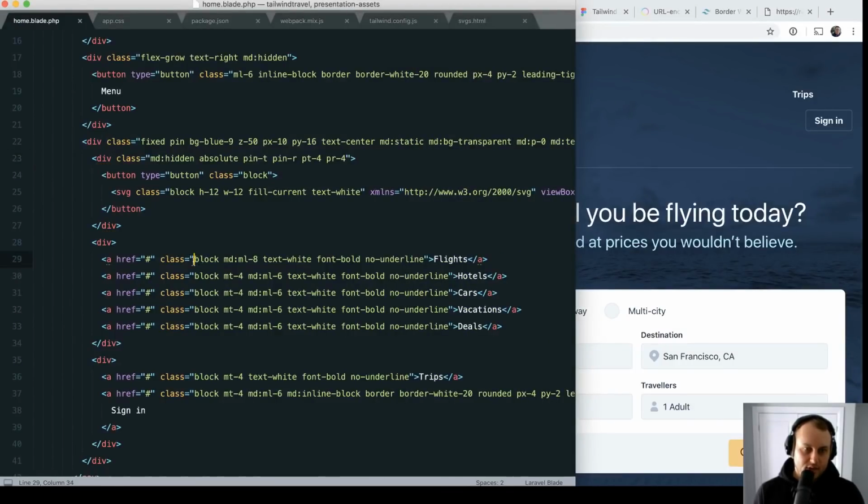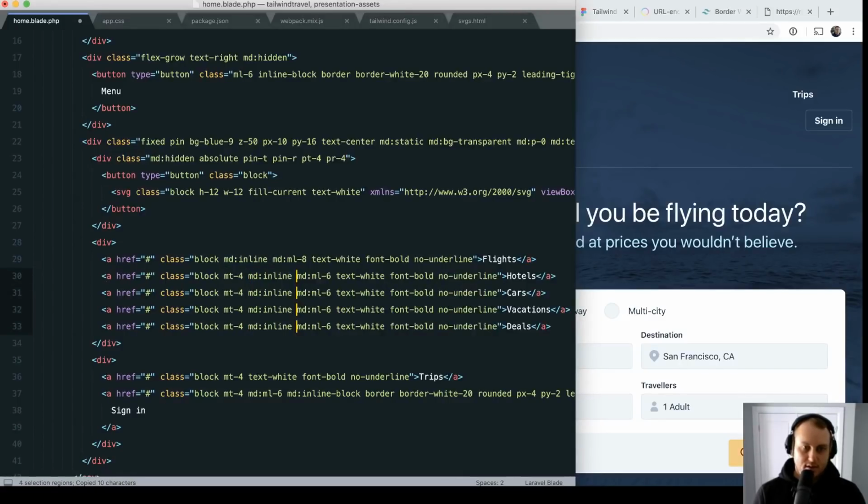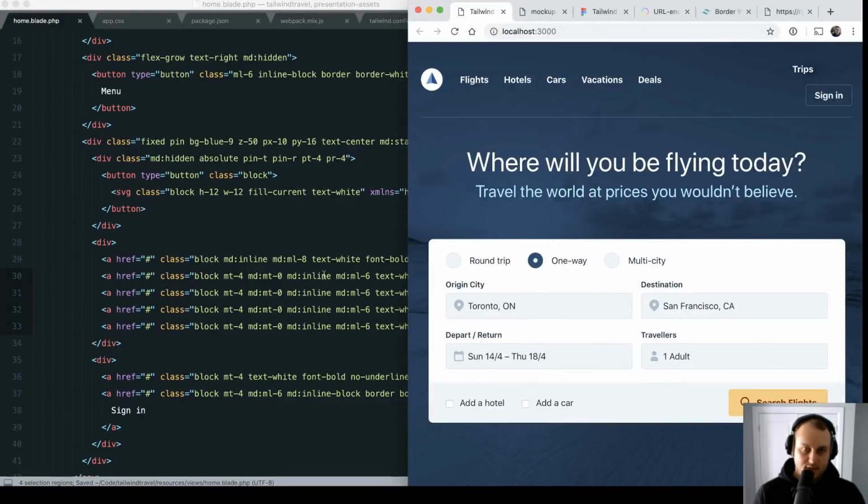And then we don't want to do a block on these elements on medium screens either. We're going to want to probably go back to inline. So we can do that here. And then we're also going to want to undo this margin top. So we're going to want to say MD:mt-0. Okay, so we're getting a little bit closer.